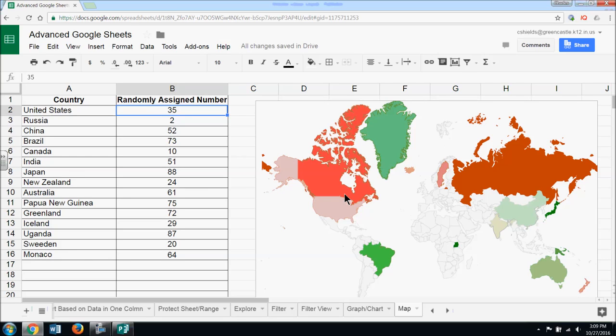So in this case, it appears that the higher the number, the more green that it is, the lower the number, the more red that it is. So the US with 35 is very pale. And then growing to Russia, and then onward to the higher numbers that have green. So I think just a very cool feature that allows you to kind of explore some of the options that are available with a map.